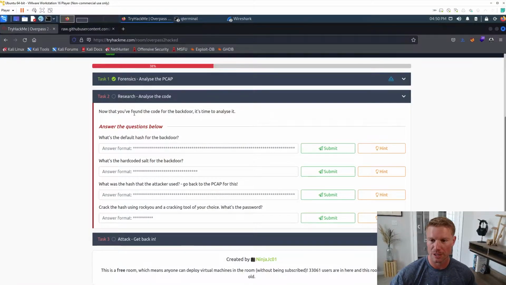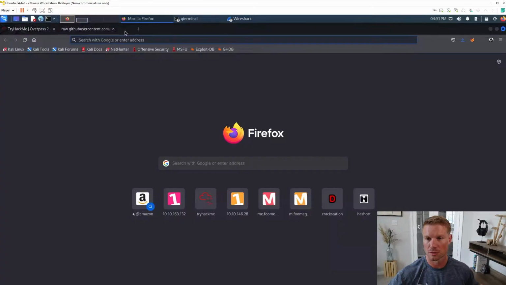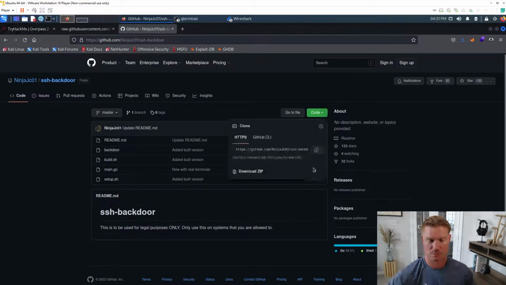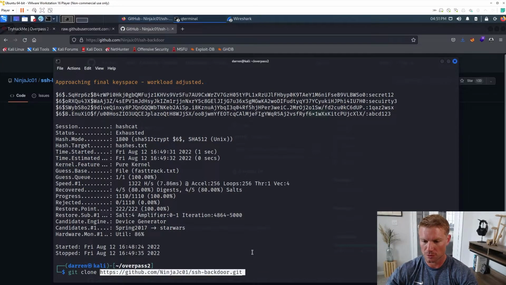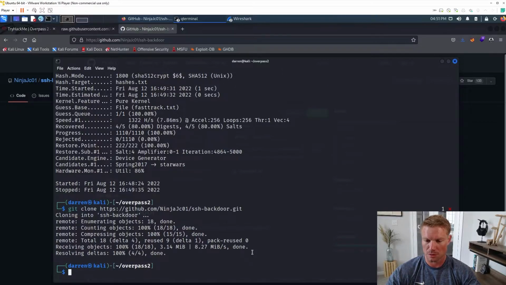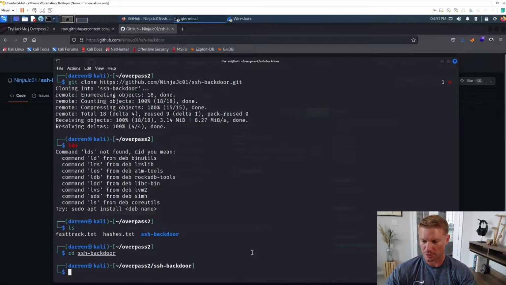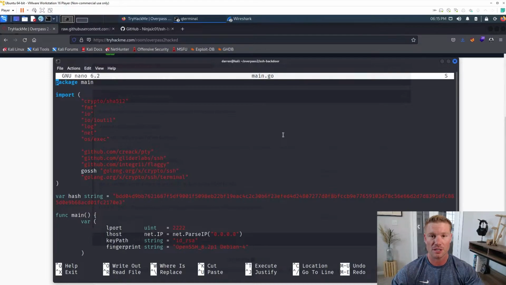Okay, task 2, we have this code for the backdoor they installed, and now we need to analyze it. So let's go get that address. So it's right here where they git cloned. Copy. All right, go ahead and copy this. Go back to our terminal and git clone SSH backdoor. All right, change directory into that SSH backdoor file. Let's see, nano main.go. All right, so we got the main.go file opened.